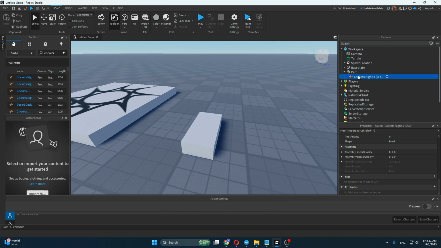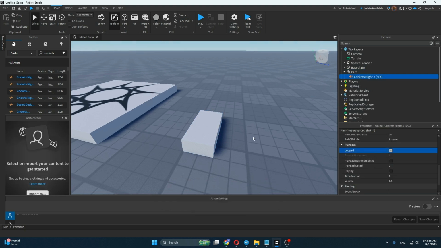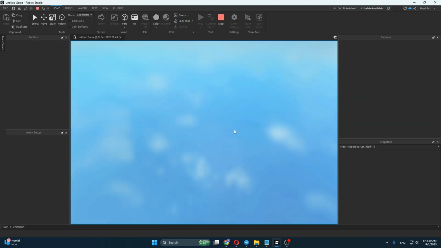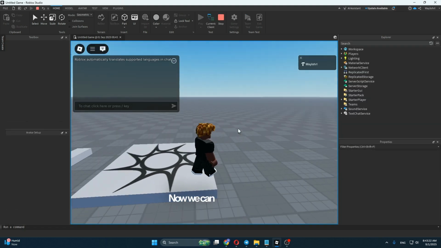Now we need the sound. We need to make it loop and play. Let's enter the game. Now we can hear the sound.